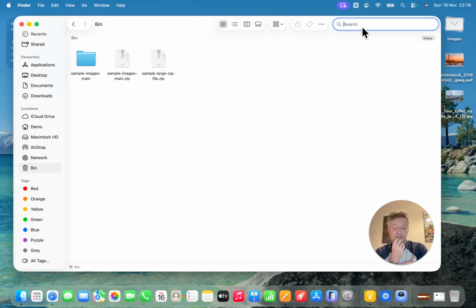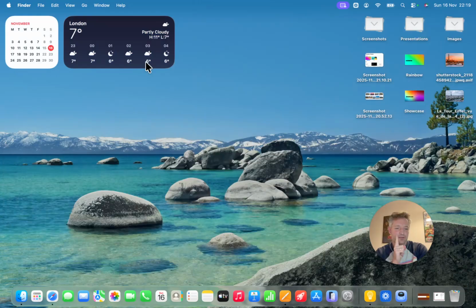Enjoy Finder. It's a very powerful, useful app. And don't forget the shortcuts. Spacebar for Quick Look. That's the main one.